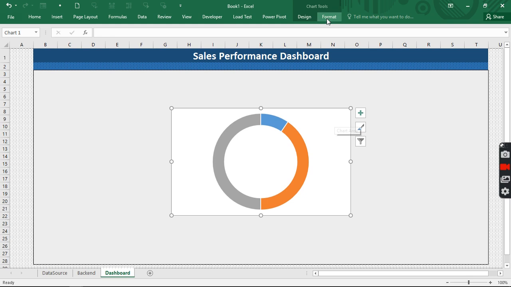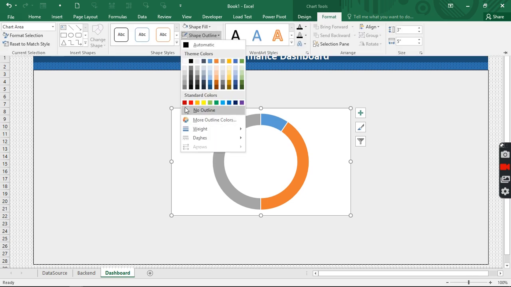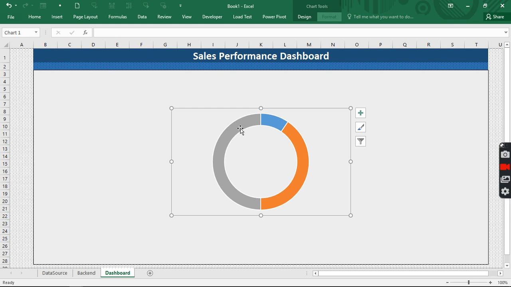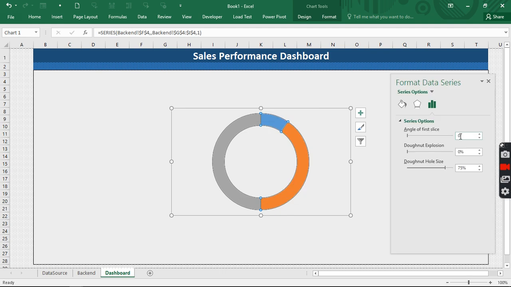The next thing, we click on Format and go to Shape Outline and say No Outline. Go to Shape Fill and say No Fill. We don't want any of these colors. So we click on this one and right click, then go to Format Data Series. From Format Data Series, right here I want it to be 270. So 270 goes right. Now it turns it upside down.